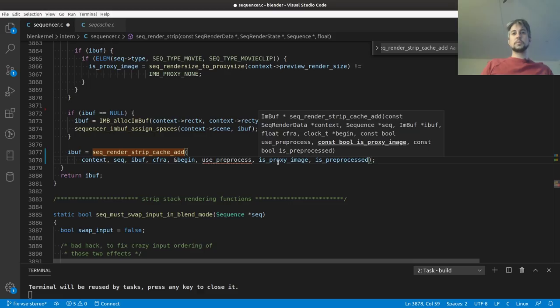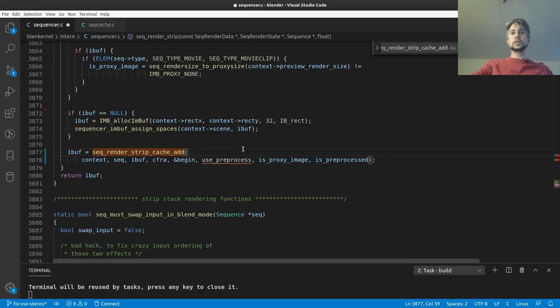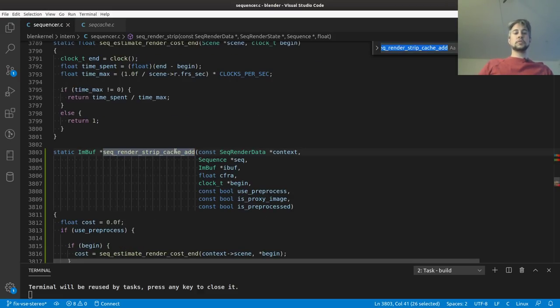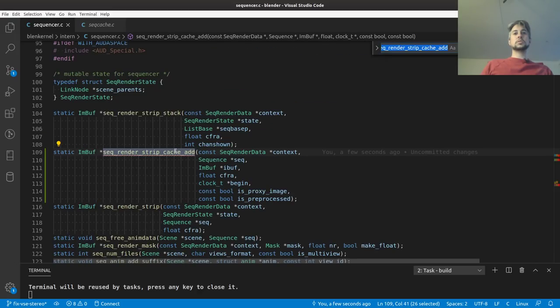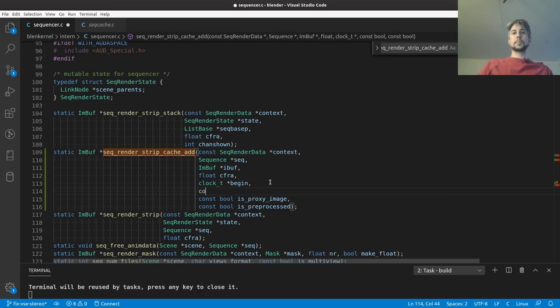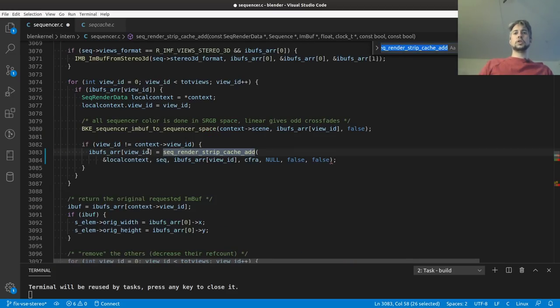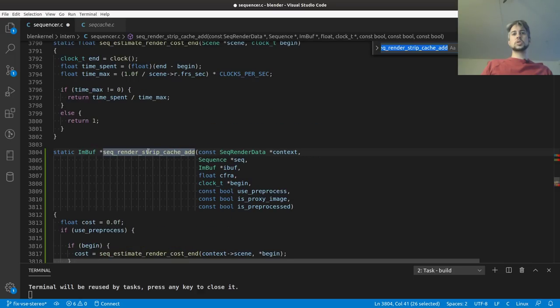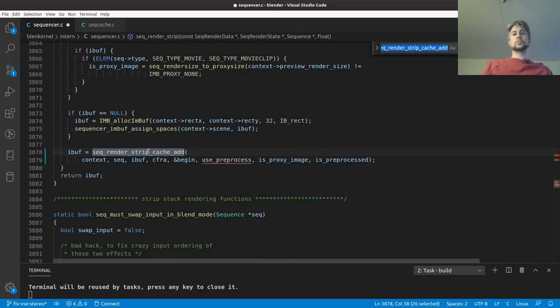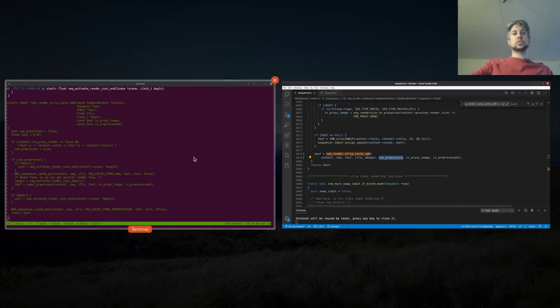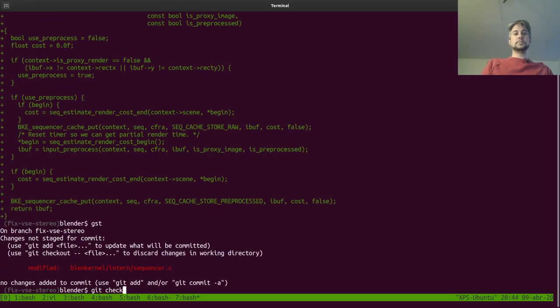Getting hungry. Thinking about making a soup tonight. And of course, this is how we're calling? Use preprocess. Yeah. And this needs to go back in this code. Fear nothing, Padawan.